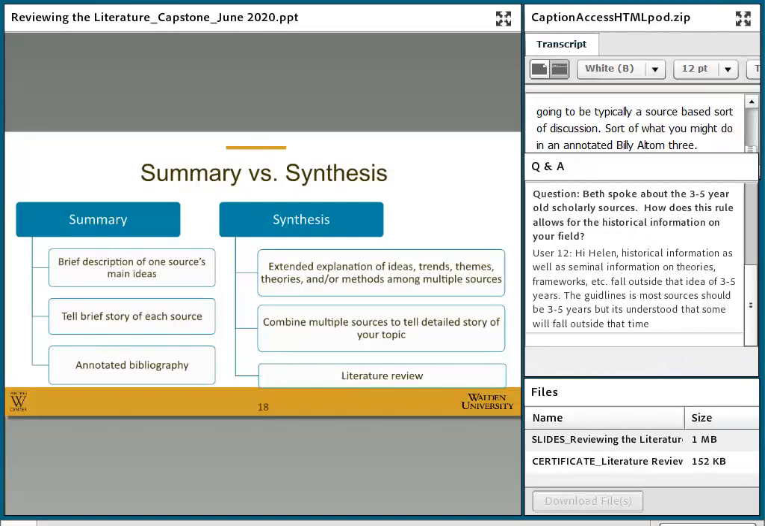So you might have seen a slide like this if you've been to our residency presentations or perhaps in your courses, if they've had Writing Center material. We often like to talk about a distinction between summary and synthesis. And I think that's really helpful in thinking about what the goal is in the literature review.